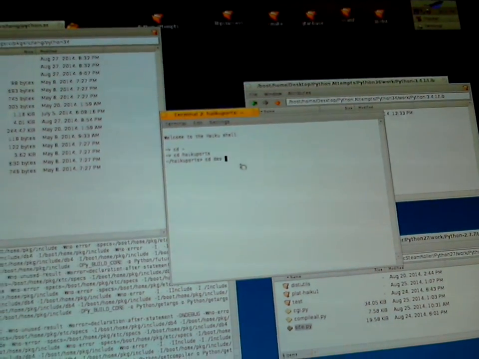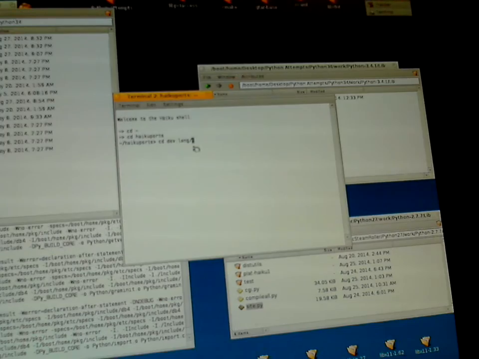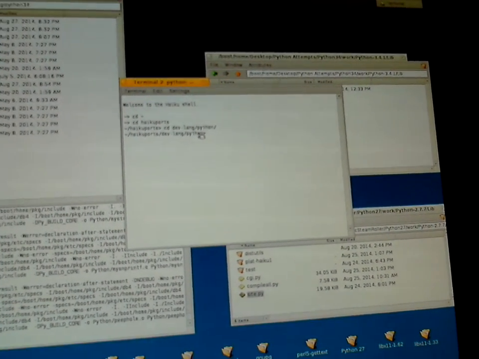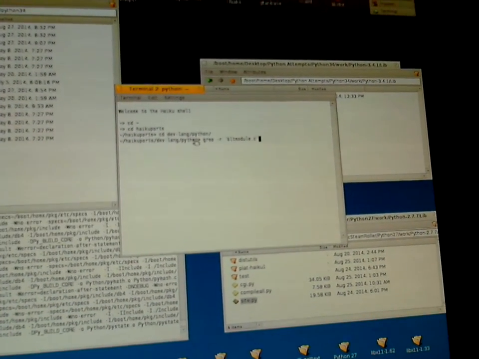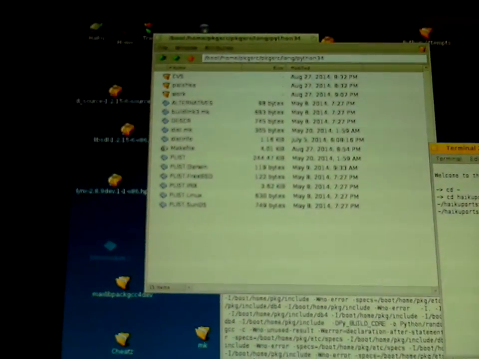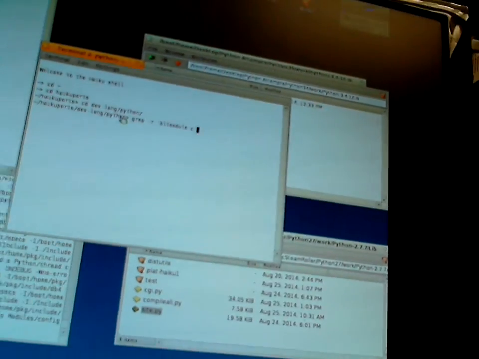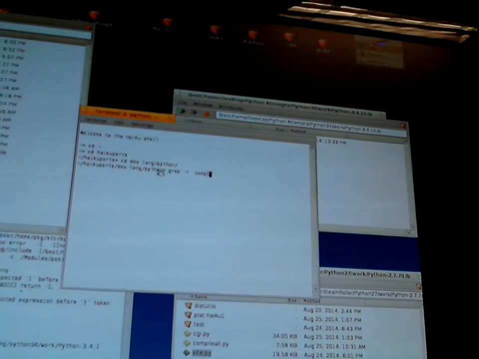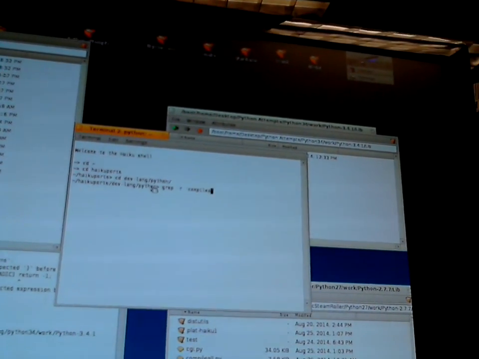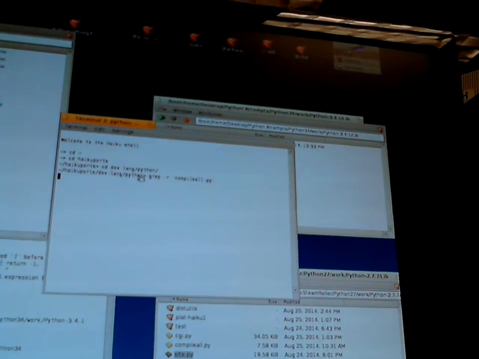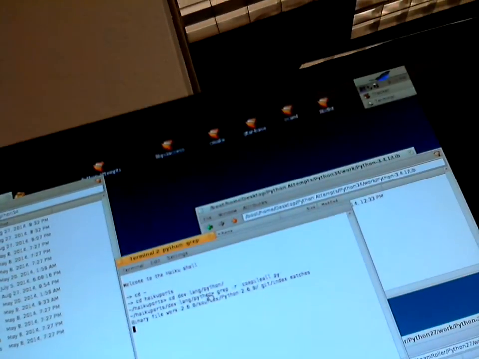Because I want to grep. Language. No. Dev lang. There we go. So I'm looking for compile all. I know that's in there. Binary file? Oh, in 269. I must have built 269 there.